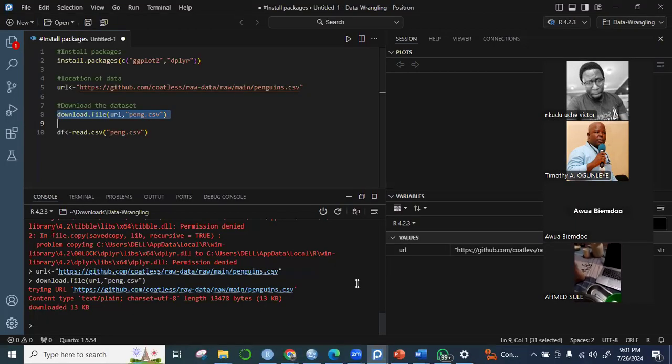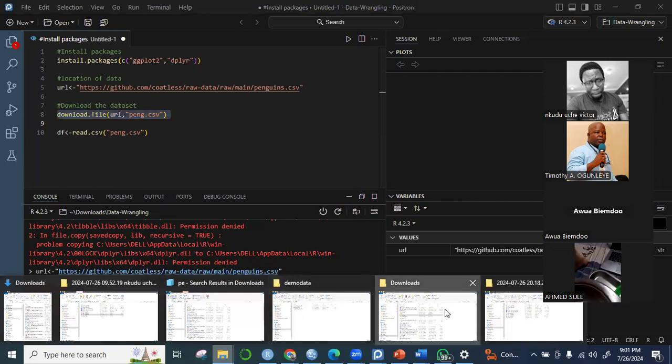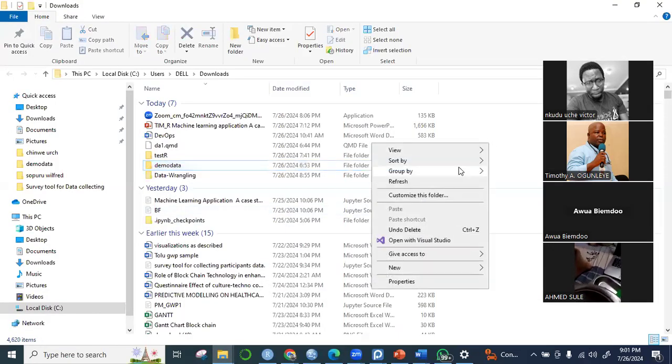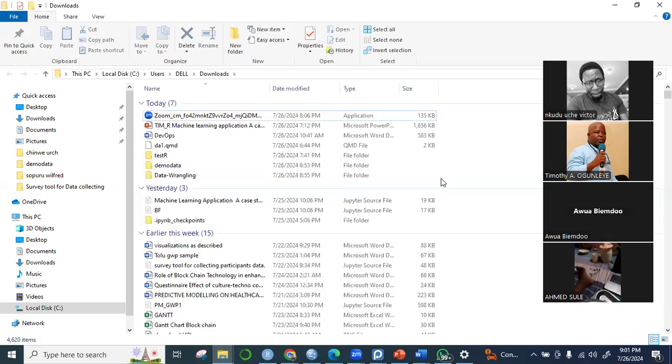Okay. So, like I said, I've downloaded the file called peng.csv. This downloaded file is on my machine already. If I go to my downloads, because my working directory is Downloads, let me search. Where is it? Fresh. I can say peng.